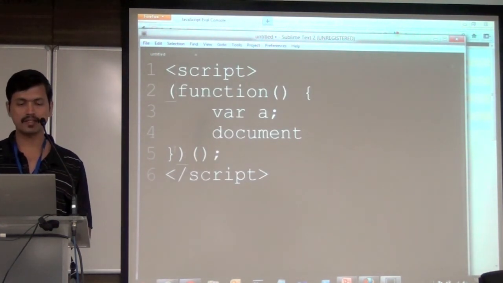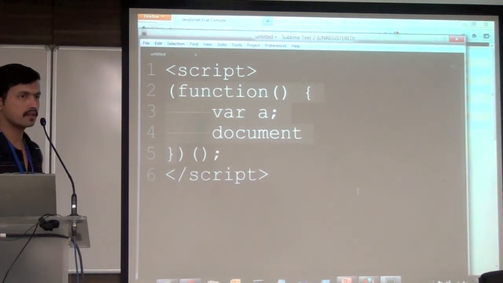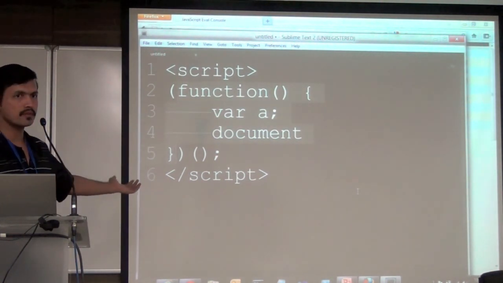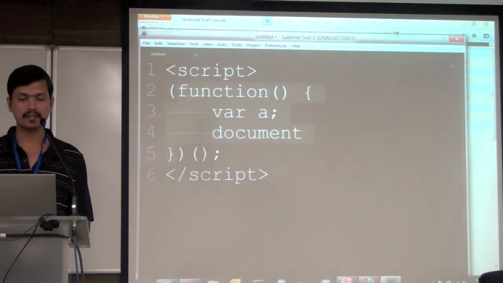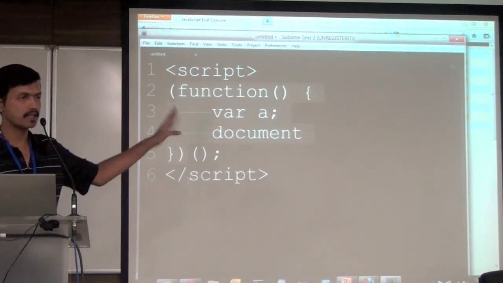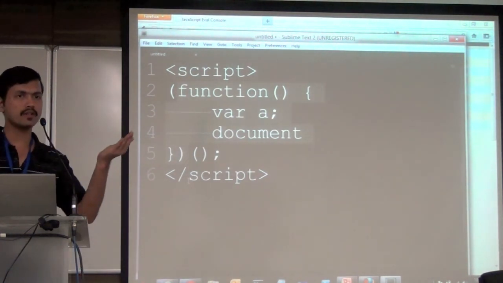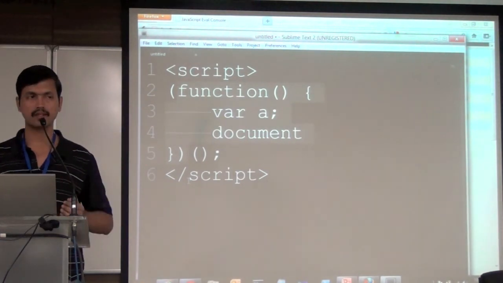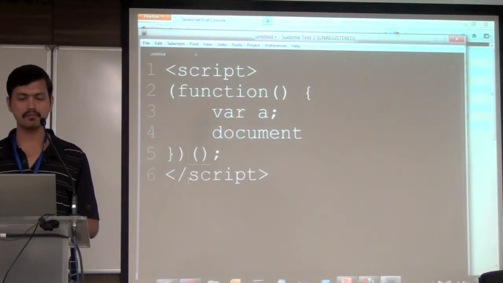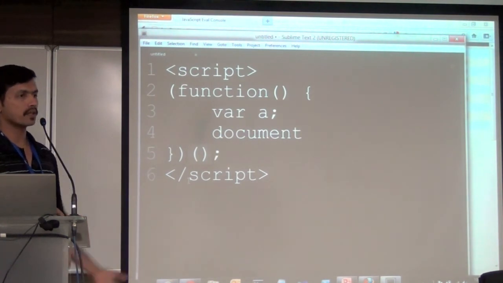So basically, this piece should be pretty self-evident, right? I've just defined an anonymous function, right? And I've encapsulated it inside a couple of brackets, so that basically the entire expression evaluates to a function, right? An anonymous function. And then I'm immediately invoking it.